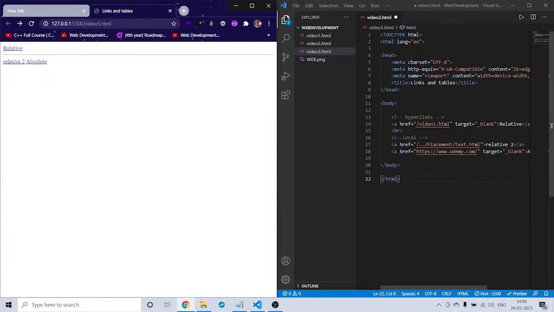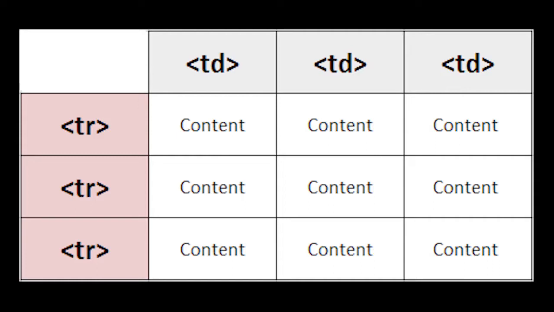Now let us talk about tables. Tables are also an important thing in HTML. If you see this, a table has rows and it has columns, and in those rows and columns we have data which is called table data. So we need to first create a table, and in that we need to create table rows and table columns, and in that we need to give the data. So in HTML we don't need to separately create columns, we just need to create rows, and in that we need to give the data.